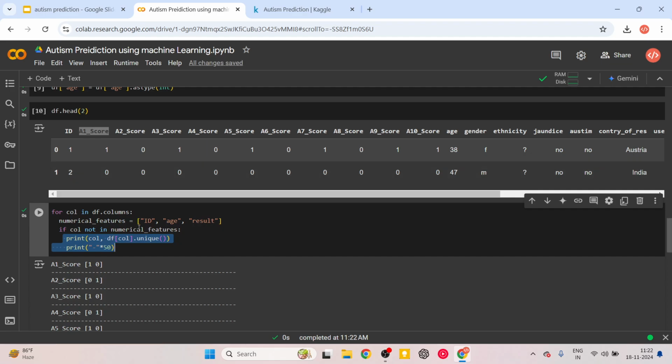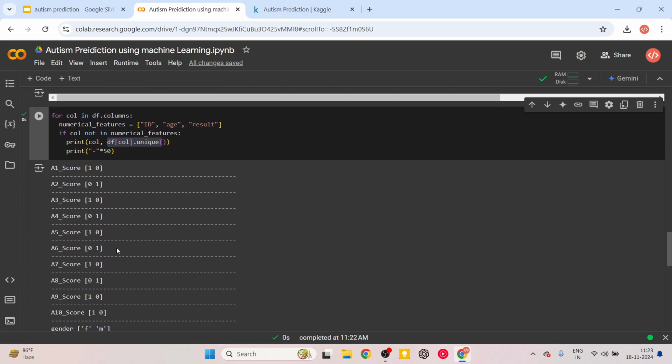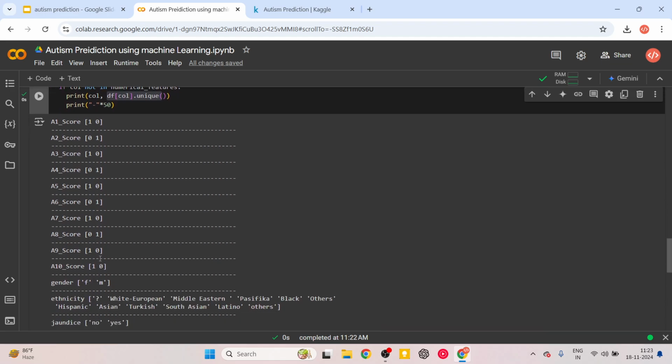a1 score is not present in numerical features, so these two lines would run. We are printing a1 score using this print statement, and df column dot unique would give you the unique values. As you can see, from a1 to a10 all the values are 0 or 1. So of course it's a categorical feature with binary values. We don't have to encode this, so it seems like it's already encoded, right? It can be a yes or no question or any question that they have asked, but maybe that's not important for us as we don't have other information about this.